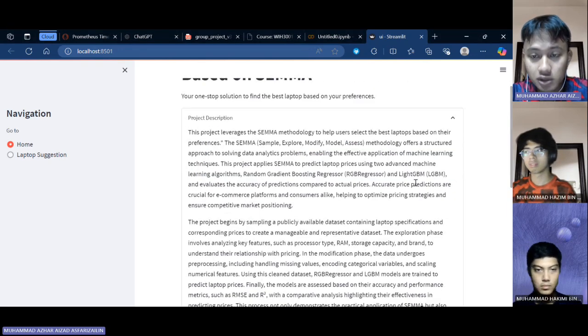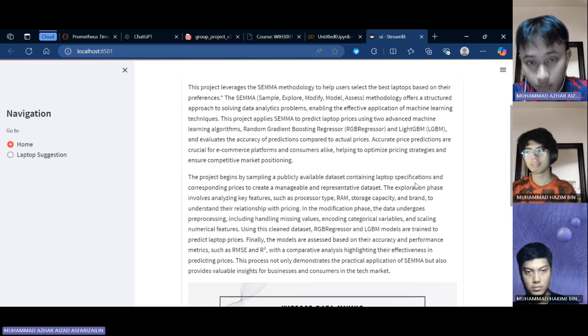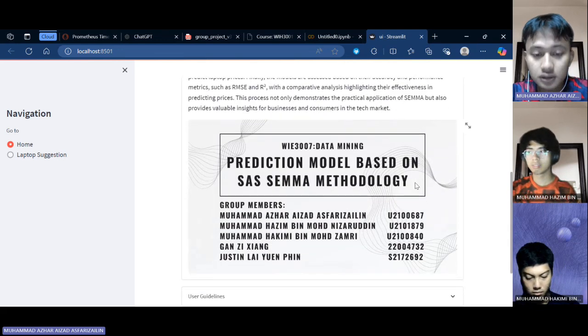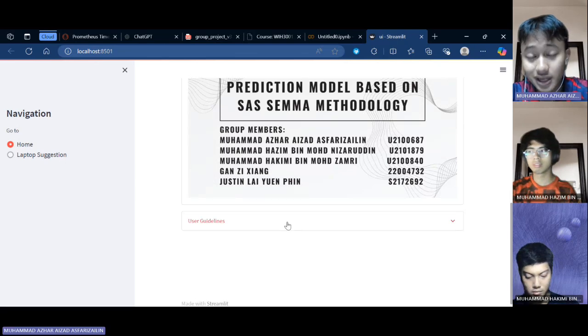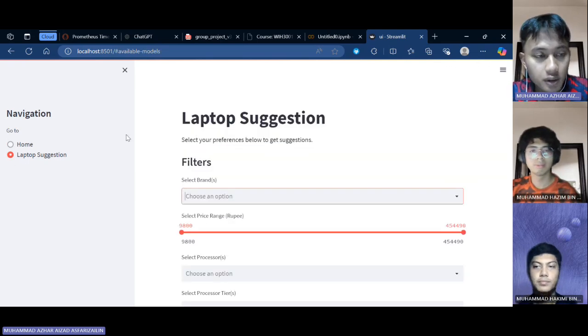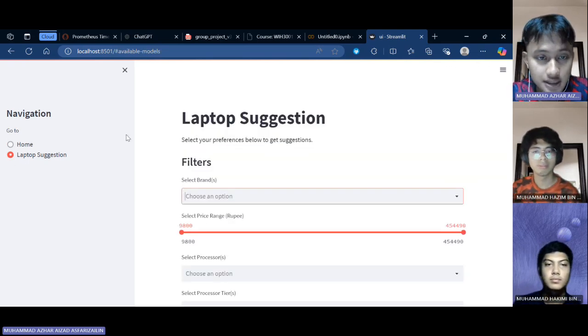In project description, we attach some introduction to our project and also the slides of our project framework. And then we attach some user guidelines to guide users on how to use our project. So let's proceed to the next navigation, which is laptop suggestion. Now, as Professor can see, we are at the laptop suggestion tab.